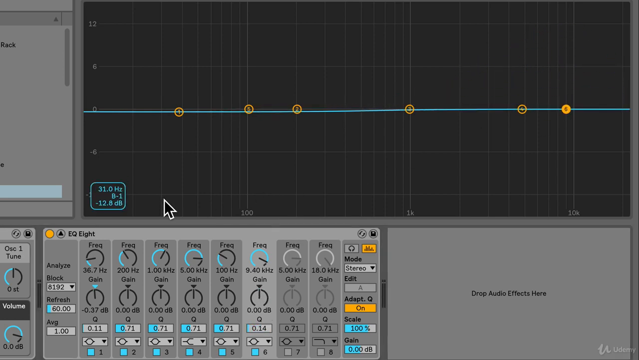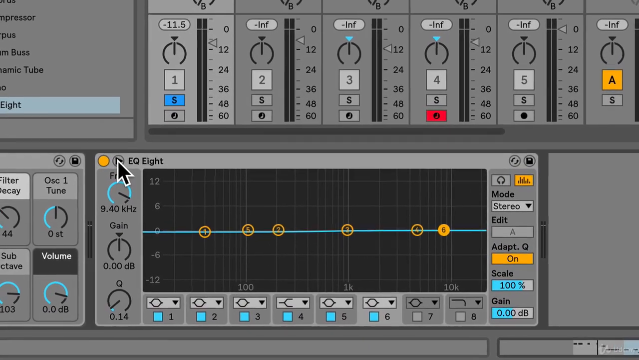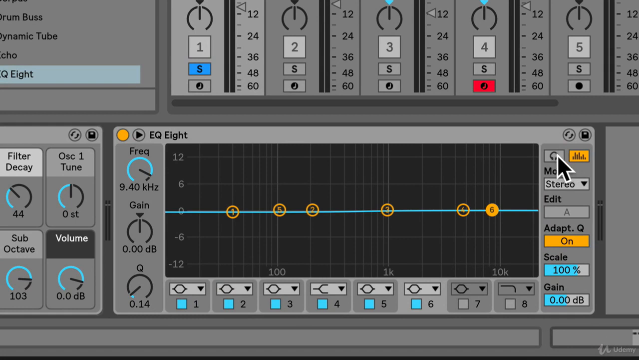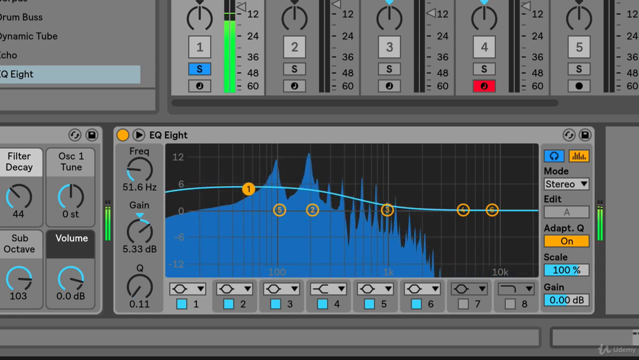There's also another feature on the EQ that allows me to audition just the band I'm working with, and that's this headphone button here. When we click on this headphone button and we click down on the frequency, it will just play this frequency.